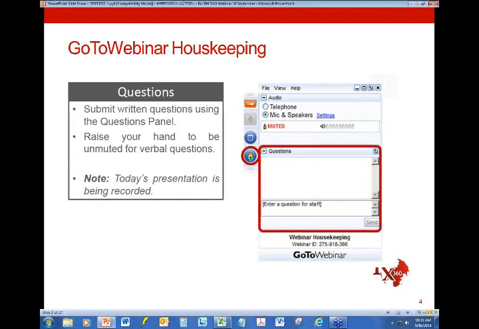There are two main ways to interact with the GoToWebinar software in order to ask questions. If you'd like to ask a question verbally, you can go ahead and click the little sign that looks like a hand on the right-hand side of your screen. That will tell us that you have raised your hand, and we can then click on you, unmute your phone line, and you can ask your question verbally.